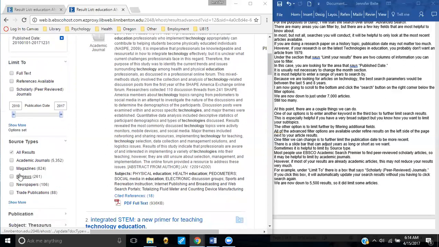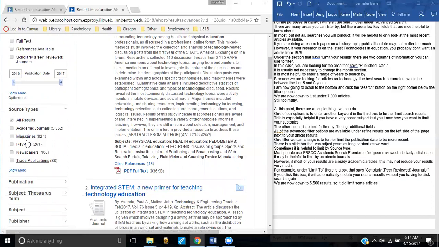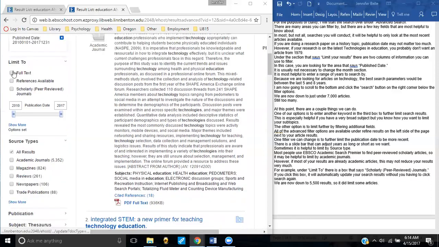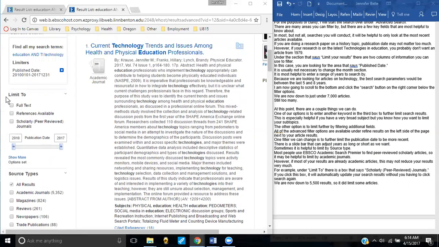Most people use EBSCO Academic Search Premier to find peer-reviewed scholarly articles, so it may be helpful to limit by academic journals. However, if most of your results are already academic articles, this may not reduce your results very much. For example, under the Limit to tab area, there is a box that says Scholarly Peer-Reviewed Journals. If you click this box, it will automatically update your search results without you having to click search again.